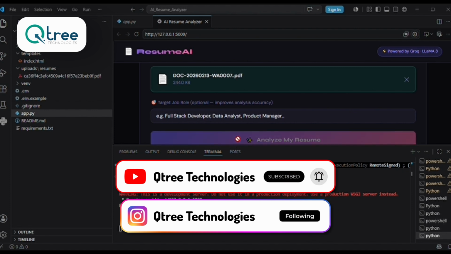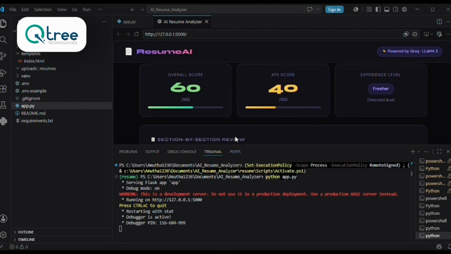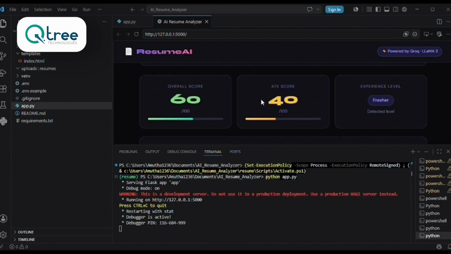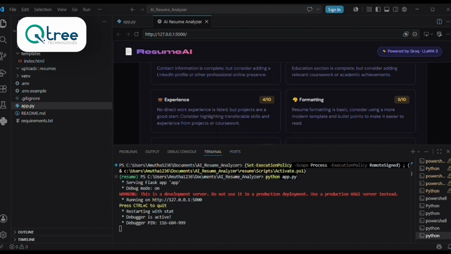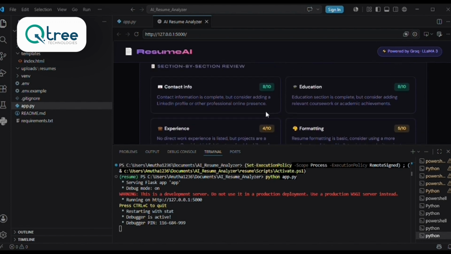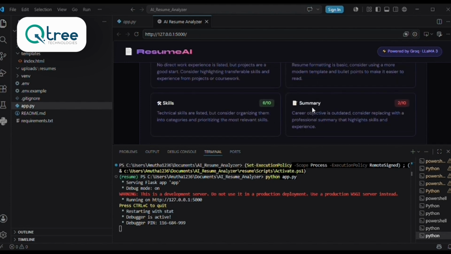The given resume will be reviewed by the AI application: overall score, ATS score, and experience level of the particular person based on the given resume. Next, section by section review will be done, like contact information, education, experience, formatting, skills, summary.